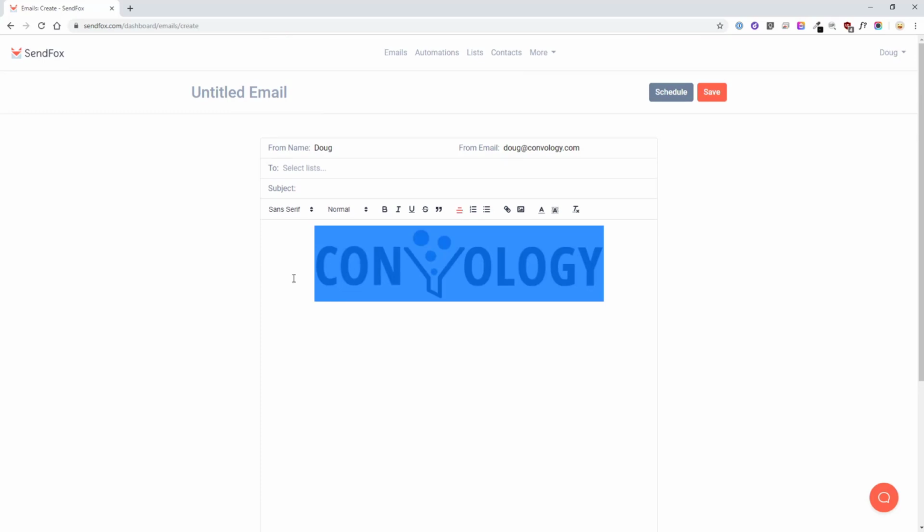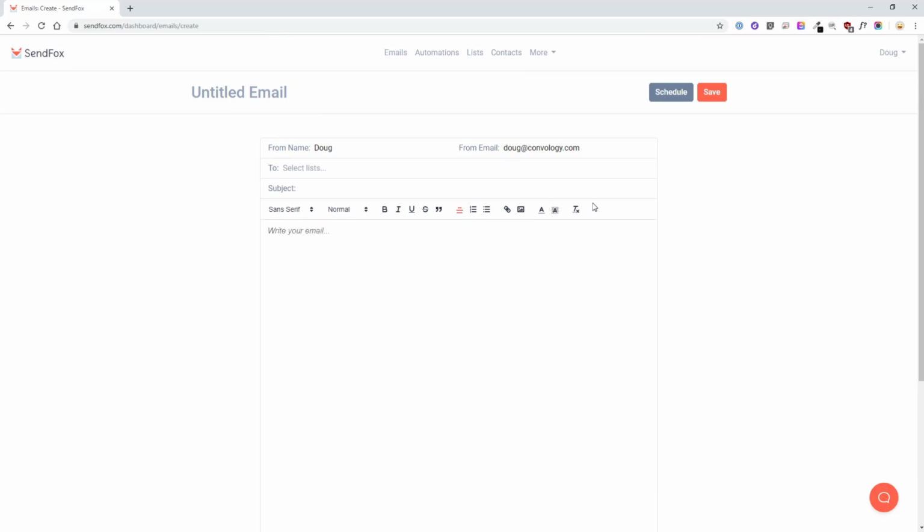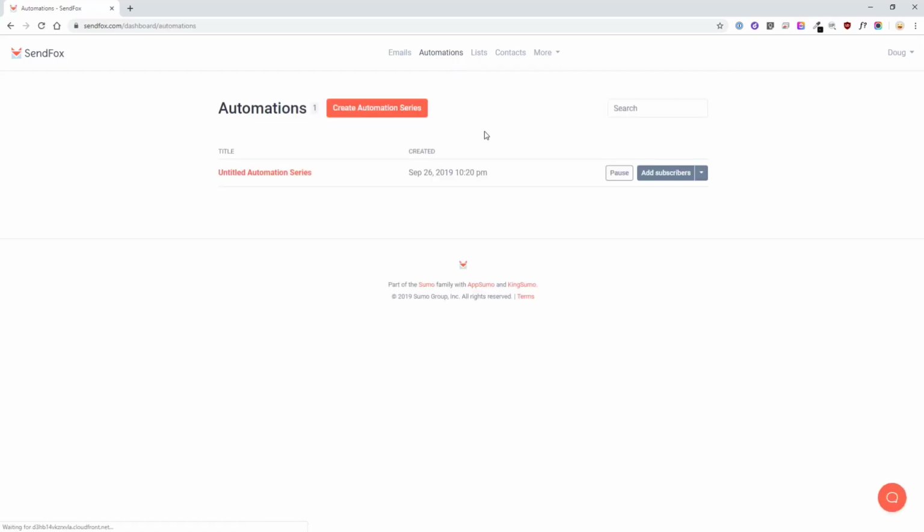So they've kind of mastered that very basic email sending. So with this, we do have the ability to schedule these to be sent or to just save them as drafts. Next, I want to look at the automations feature.